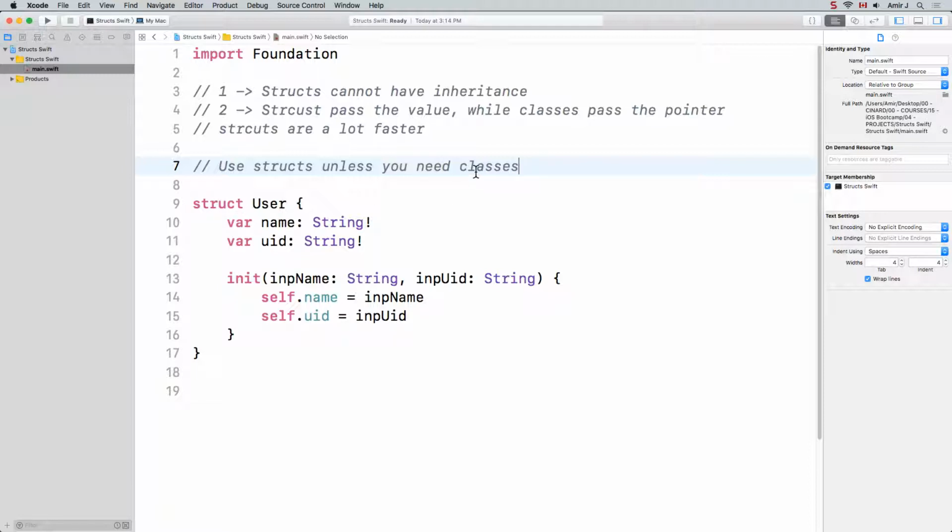But if you're doing something like our property listing application, where there has to be inheritance between different classes and objects, then you need to go with classes. Otherwise, for most everything, you can use structs, and structs are a lot faster. So with that in mind, once again, I really encourage you to read the post that I have in the description of this lesson, and let's move on.